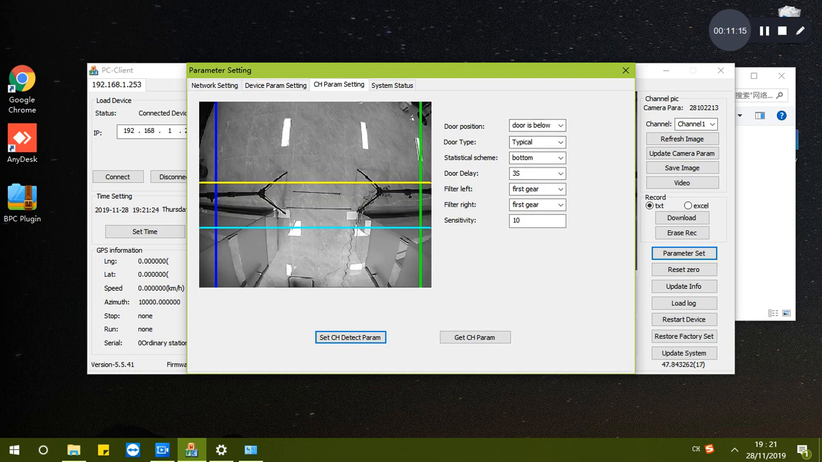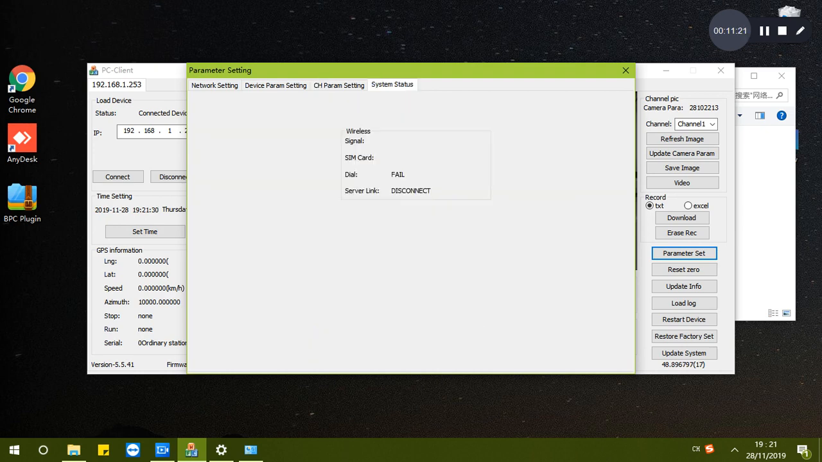Here is to set up the counting area and the counting direction. Here shows the hardware working status. It is important to check whether it connects to the net server or not. Thanks.